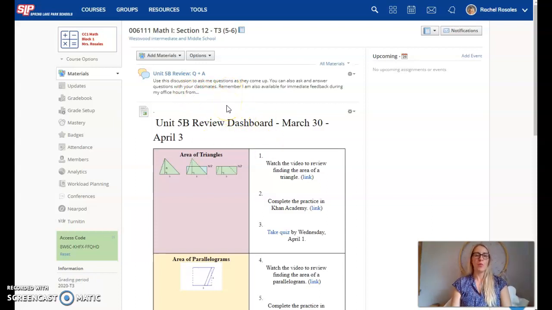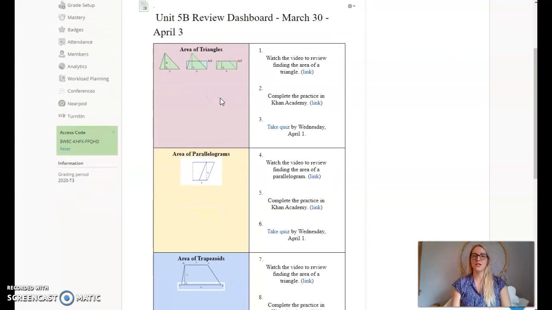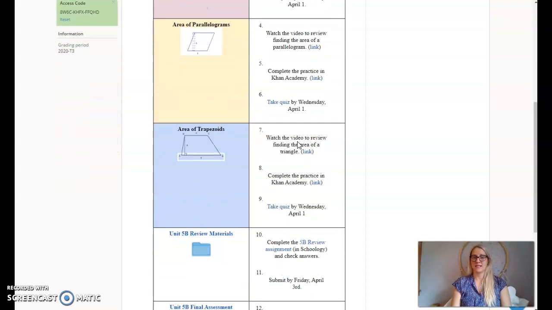So the one big difference on your Schoology page is going to be the dashboard. So each week you will have your weekly dashboard. This is where you will find everything that you need to complete for the week, all the links to where to find those things, and an explanation.